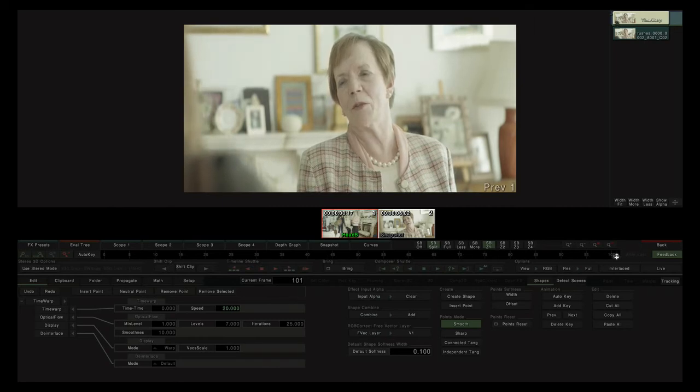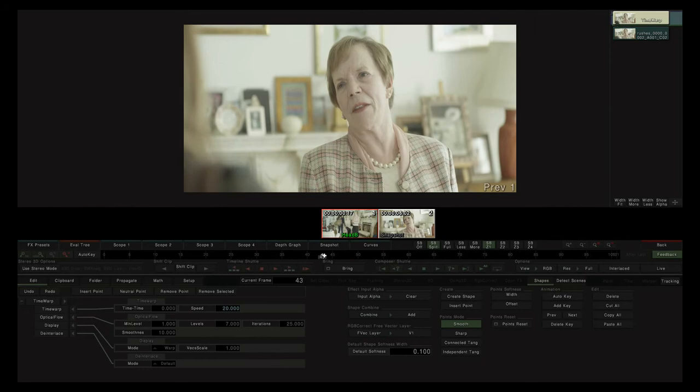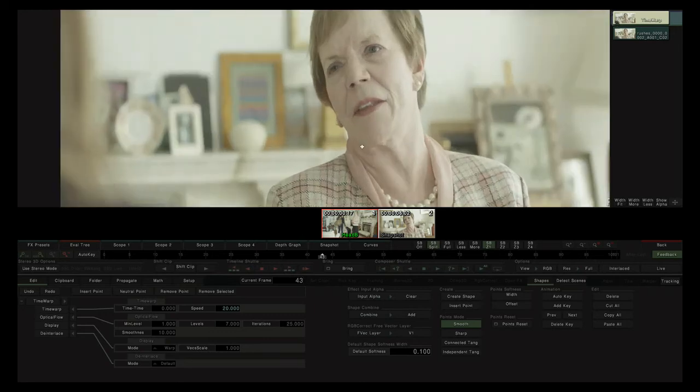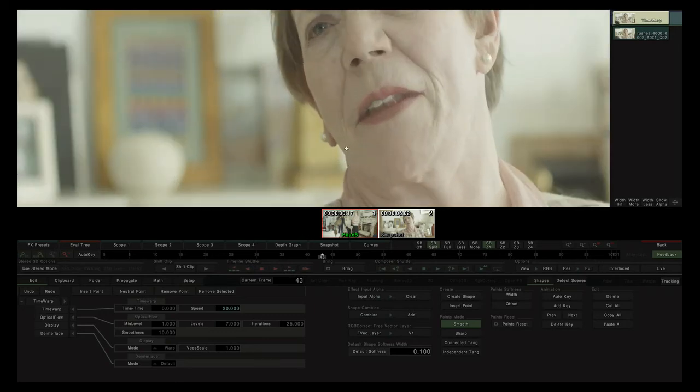The reason being, Mistika's working out what has changed between two frames and creating brand new frames in between those frames with proportional movement. So for example, if we zoom in and jog frame by frame, we can see every frame is different.